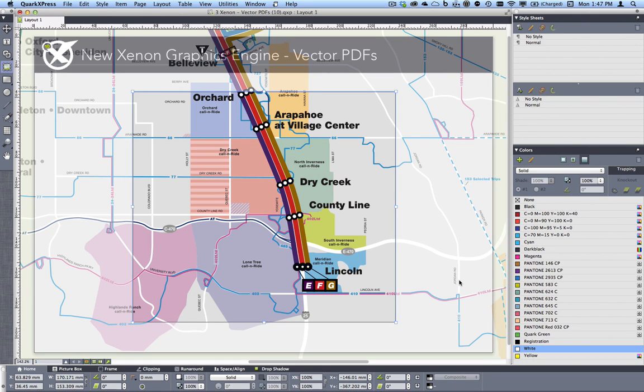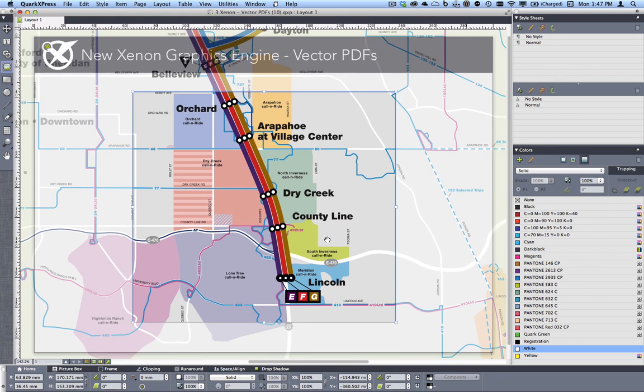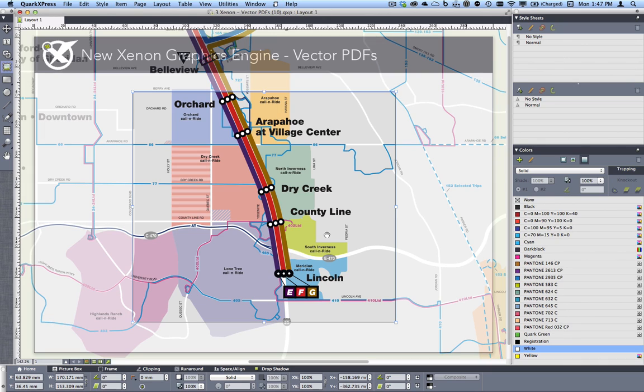And how about that for a difference? And the big difference there is the fact that rather than, as in QuarkXPress 9, we were relying on a PDF preview in order to render that on the screen, a TIFF preview of that PDF. In QuarkXPress 10, we're looking directly at the PDF as drawn by the Xenon Graphics Engine.